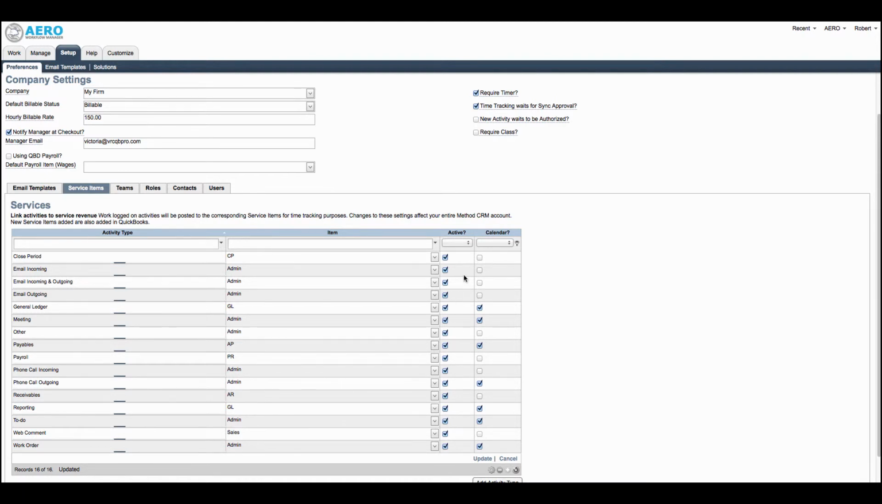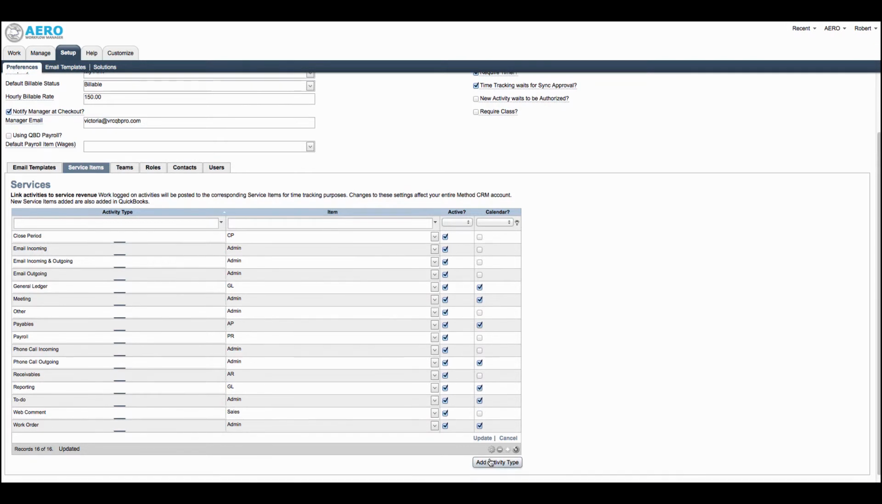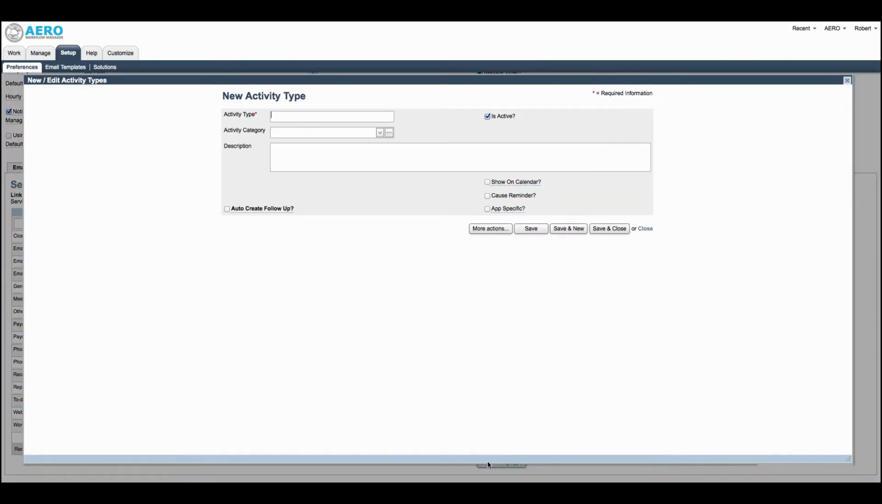And if you need to add a new activity rather than just edit one, you can go ahead and add a new activity type at the bottom, and that'll bring up the screen where you can select everything for the activity.